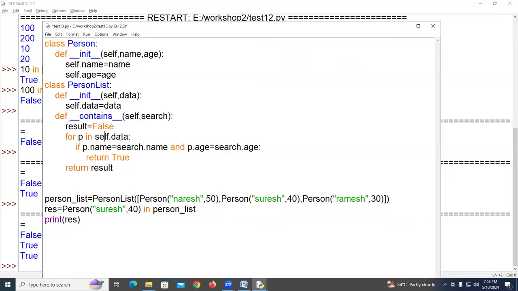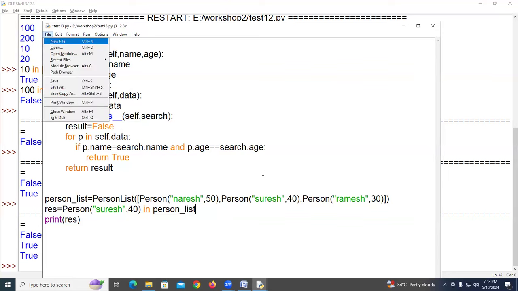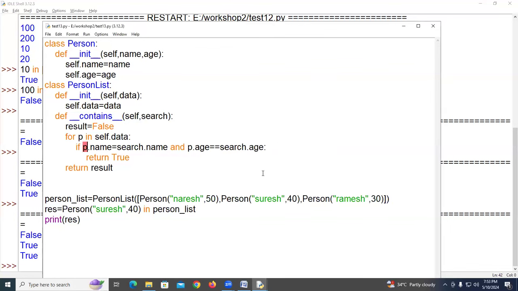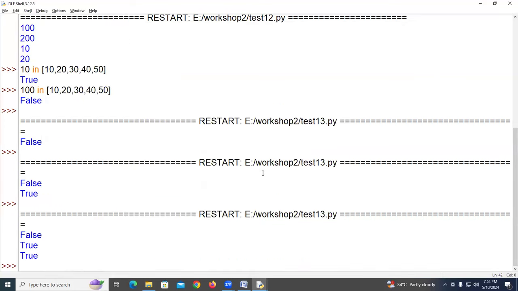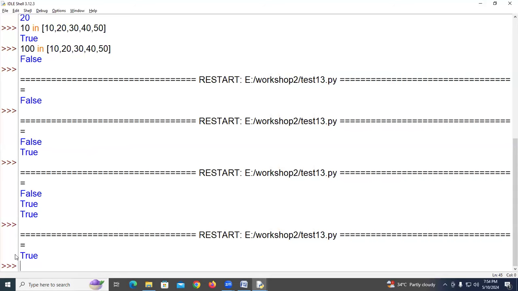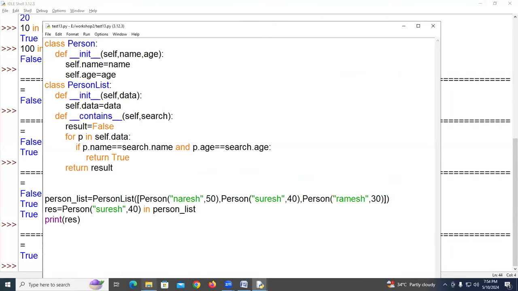Okay, that is nothing but self.data. If it is found, then what does it return? If p.name equals search.name and p.age equals search.age, then it returns true, otherwise it returns false. Double equal. So what is the value it returns? True.